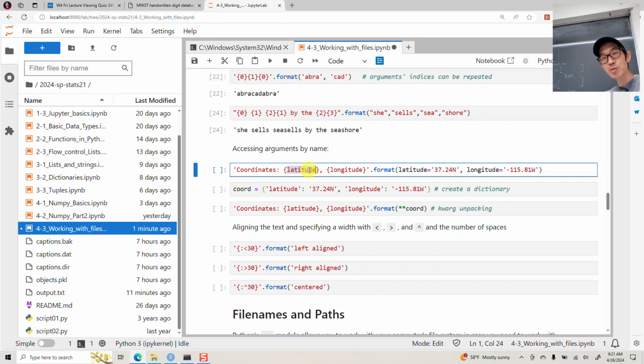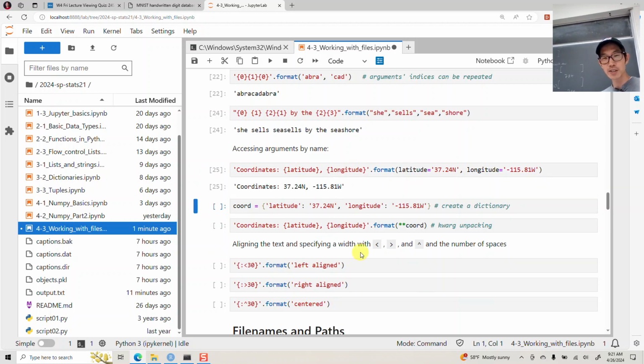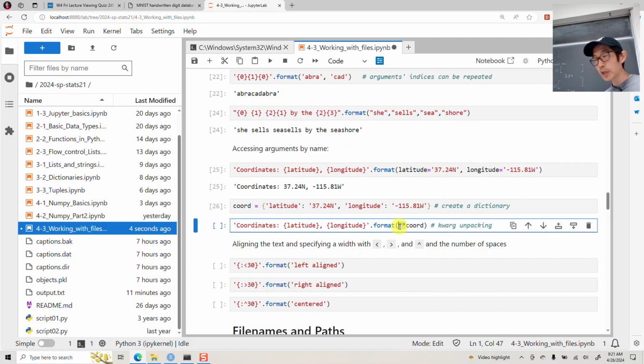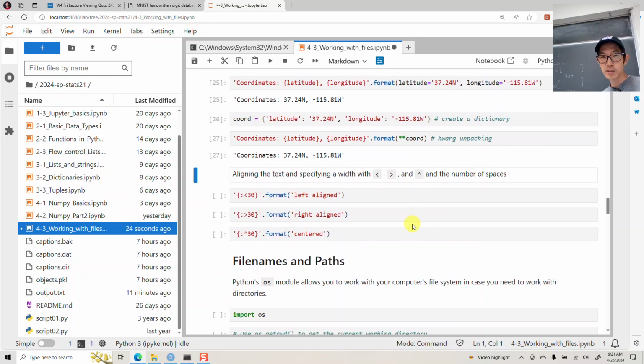you can also put in names rather than just indices. So if you wanted to do like latitude and longitude, so it's easier to understand this later, you can do that just as easily. You can also create a dictionary and then push that into dot format. And then in this case, if you wanted to unpack or scatter the dictionary in order to have the keyword pairs, you would do 2 stars. And then it'll have the key, and it will replace it with the value. Okay, so that's kind of nice.